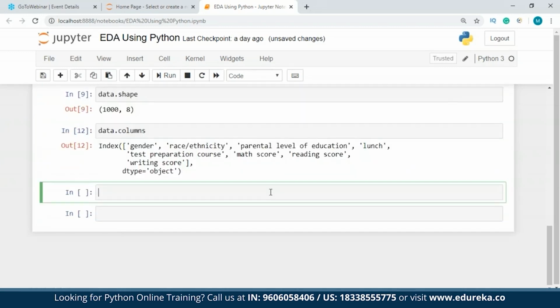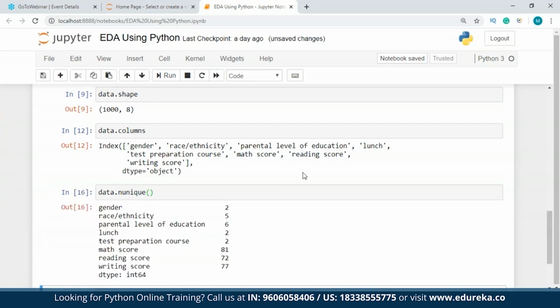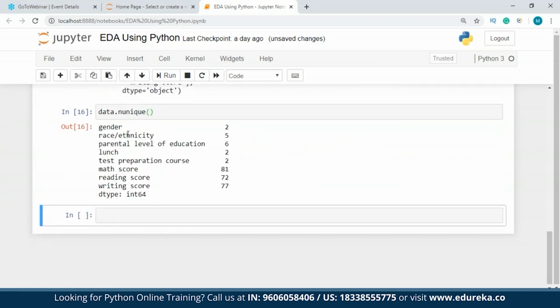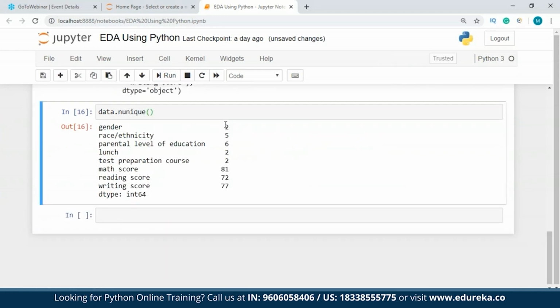So guys, what we'll do now, we'll check for the unique values in our data. So I'll just use nunique, and I've already told you what it does. So for all these columns, it's showing us the unique values. For gender, we have 2 unique values, which is basically male and female. For race and ethnicity, we have 5 values. Parental level of education, we have 6 values. For lunch, we have 2 values. For test preparation course, we have 2 values.